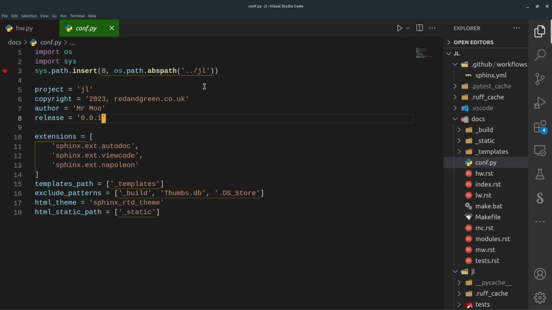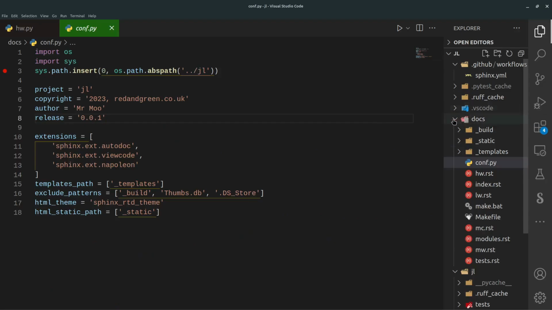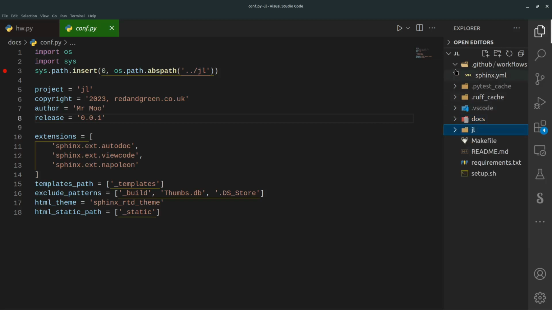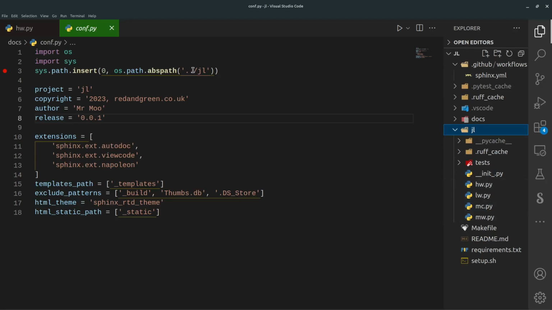One thing to notice is here I've used /JL, and my code is inside my project. It's called JL, but then I create a folder called JL, which actually holds all of my Python files. So dot is your top directory, and then /JL. So if your source code, your Python files, are in a directory called src, then you would do /src.